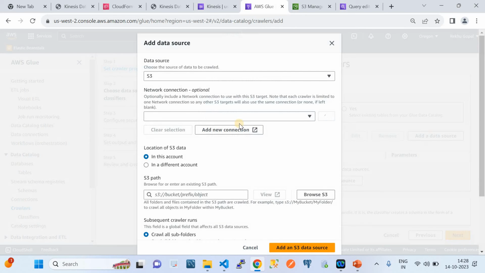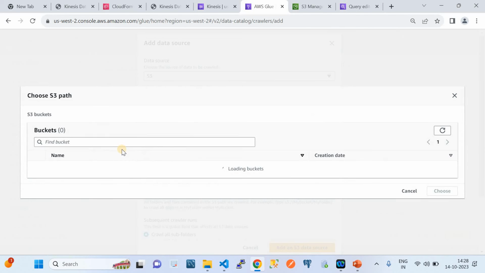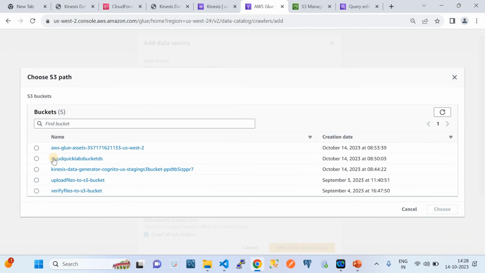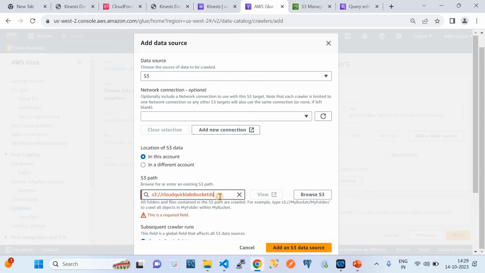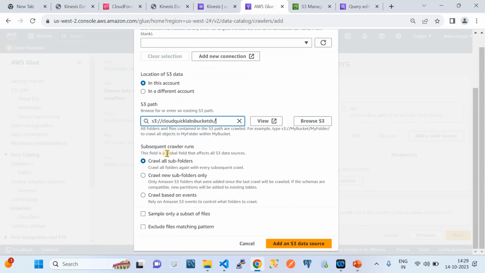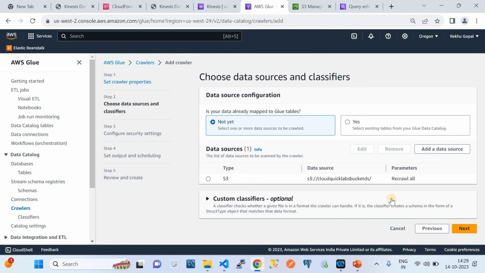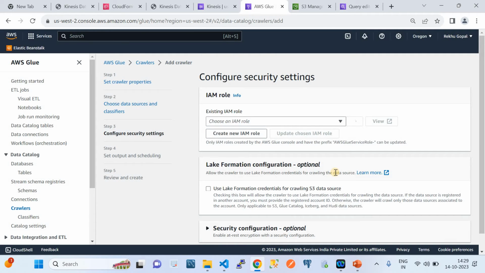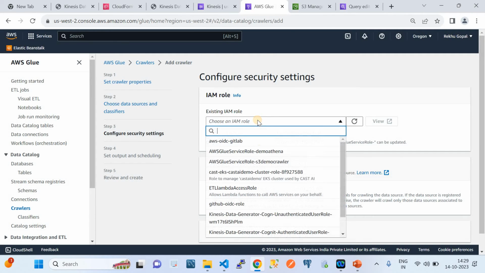So I'm going to click on the data source. The data source here is nothing but our bucket, the bucket where the Parquet files are coming and sitting, right? I'm going to keep the path something like this, and all the rest of the configurations I'll keep at default. See the parameter: recrawl all. So this is how you need to set up your data source.